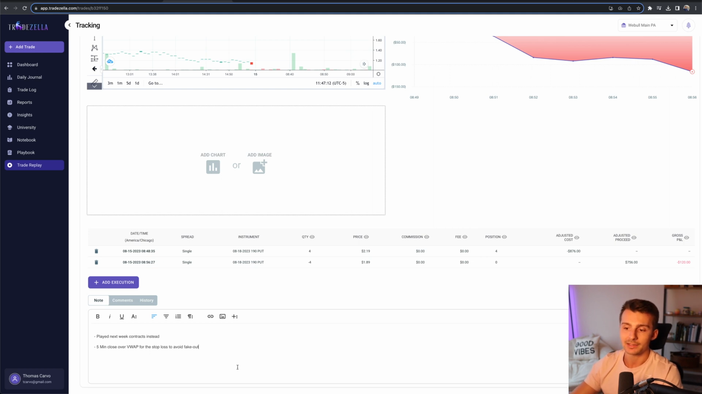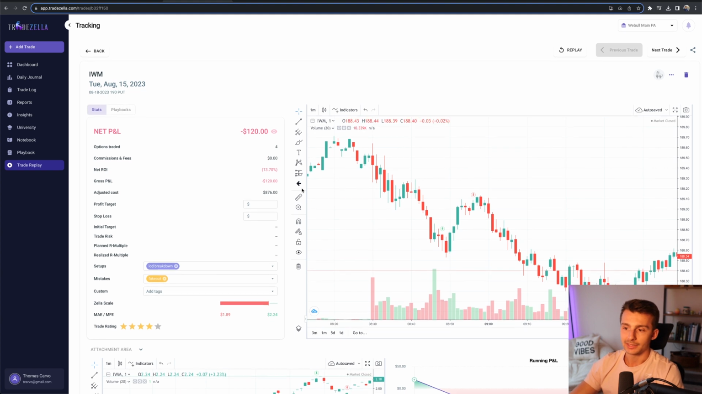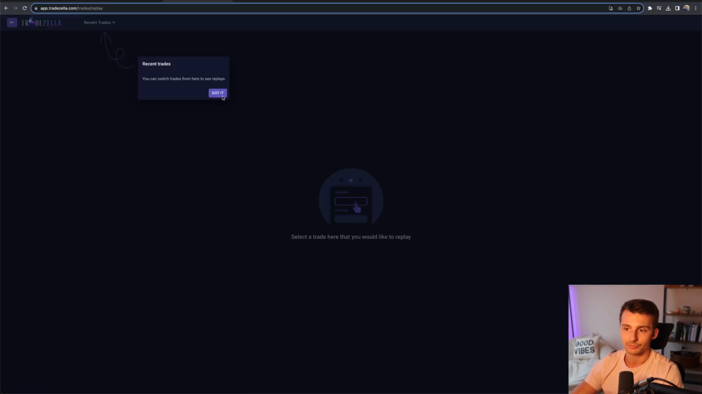And then you have that data to go back to. So just like that, awesome, right? This is going to give us a lot of information as we speak. We can even hide the P&Ls, all that stuff. We don't want to show that, which is cool. There's also a trade replay feature, which is really, really cool.